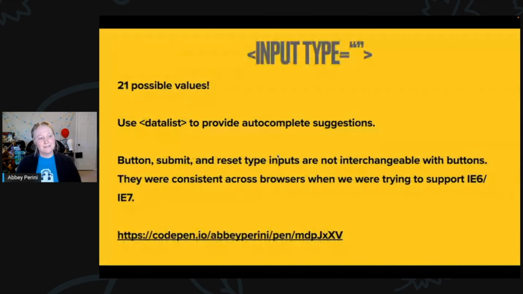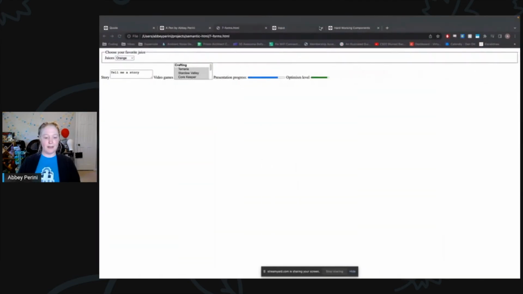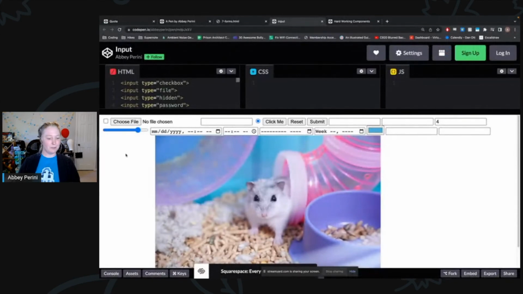Did you know that the input type attribute has 21 possible values? You can use data list to provide autocomplete suggestions to it. And we're going to dig into the 21 possible values. Just know that button, submit, and reset are type values that you can use, but they're not interchangeable with buttons for a few reasons. They were useful when we were trying to support Internet Explorer 6 and 7, and it did not standardize buttons the same way as the other browsers. So here I have my 21 possible input types.